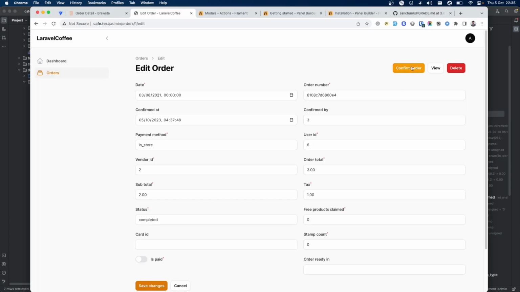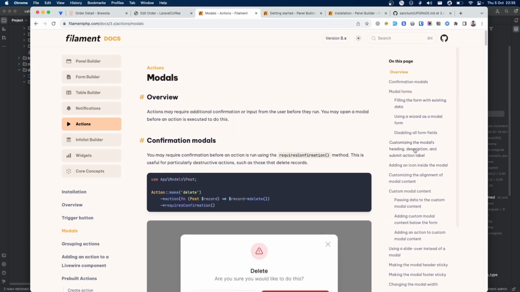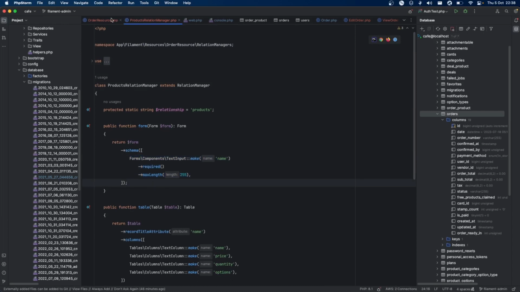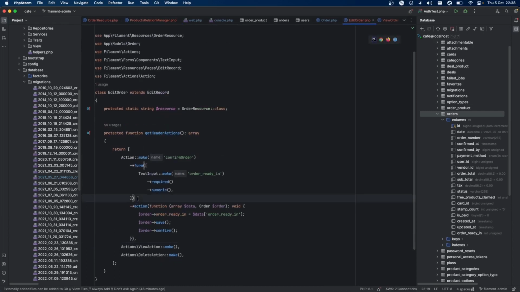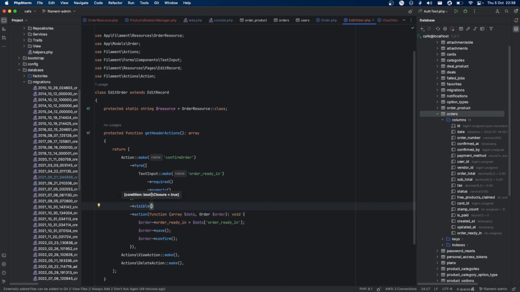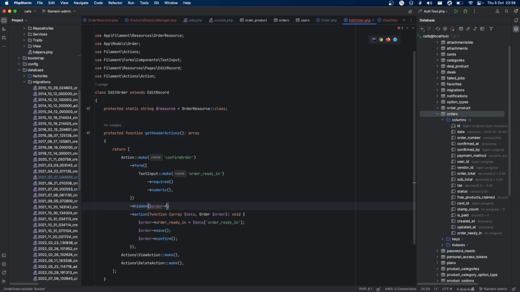So it is working, and now we don't want to show this if it is already confirmed. I think there must be something like visible or something. Let me find that out. Yeah, I was right. There were two options to conditionally hide it or display it. There is, let's say, visible, and this will only be visible if order. Or I will say hidden. This is easier to define. This will be hidden if confirmed at has some value.